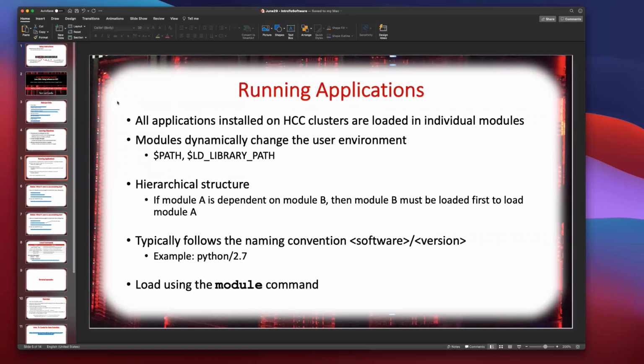So running applications on HCC, again, all the applications are loaded in individual modules. Basically what the modules do is they dynamically change the environment that your program is running in. If you didn't have module, you would have to manually set up each package you wanted to use. And if you want to switch versions, you would have to handle that. You would also have to worry about conflicts, because some software will conflict with other software, and you would have to manage that manually. And again, it would quickly devolve into an unmanageable mess.